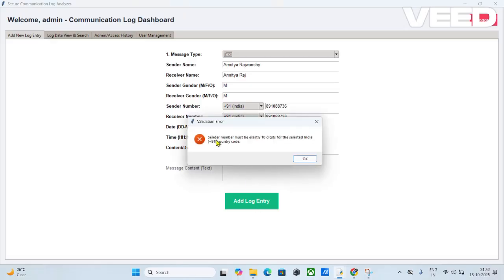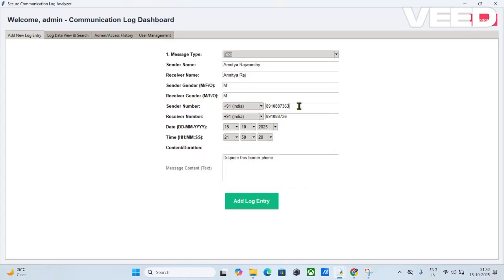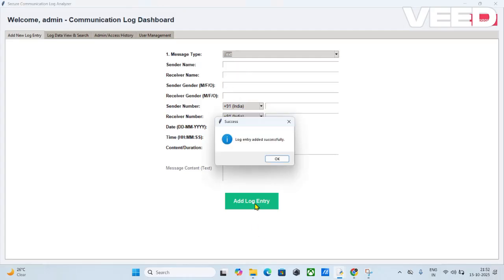So my digits are not exactly 10. That is why it is raising an error, because for India we have 10 digits compulsory. So 10 digits here, 10 digits here. These are the other codes we can add. Add the log. So log has been added successfully.